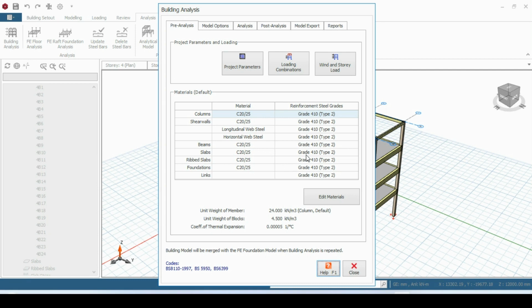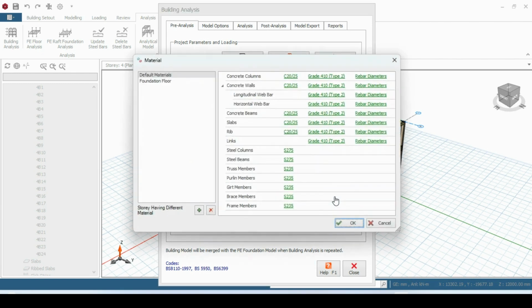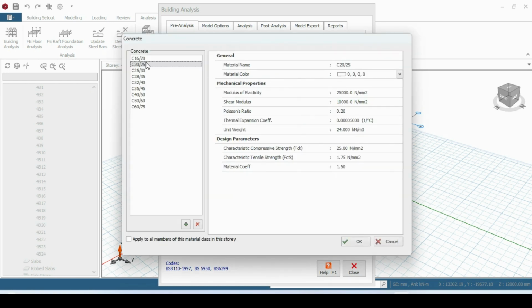At this point we are going to specify the material properties of our building, right? On this side we have the grade of concrete, and on the right side we have the grade of steel, that's our tensile steel, and then the characteristic strength of our concrete. So we'll go to edit materials, and with the columns we are using C25, a compressive strength of 25 Newton per millimeter squared. So we'll select that.